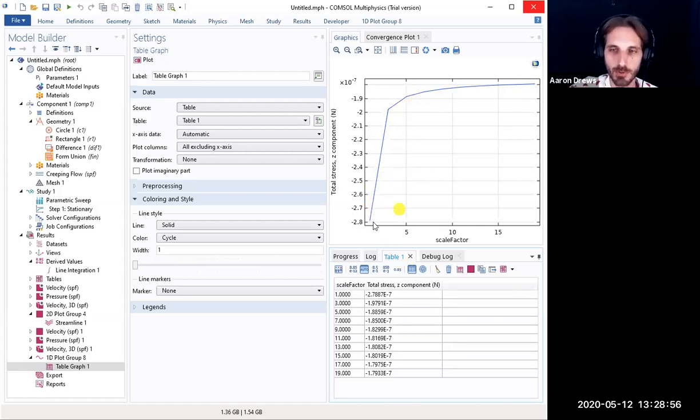Again, what we're looking for is how big do we have to make the scale factor before our integrated total stress is no longer changing, right? We're not evaluating whether or not it's right or wrong yet. We're only saying, have we gotten a value that is stable, that doesn't depend on the size of the domain that we have? And we've gone out to about scale factor of 19, and the thing is fairly flat by the time that we've gotten out here.